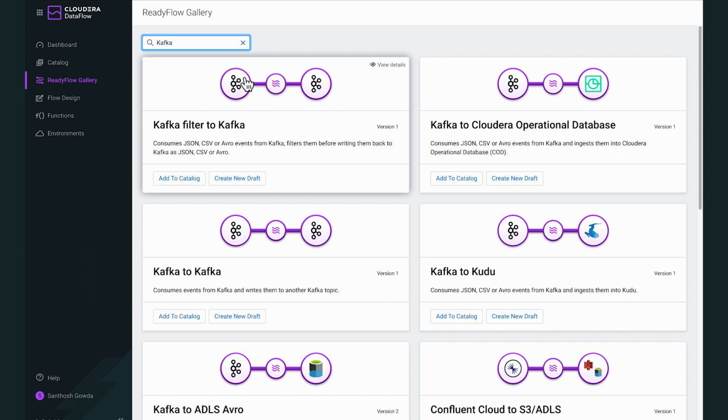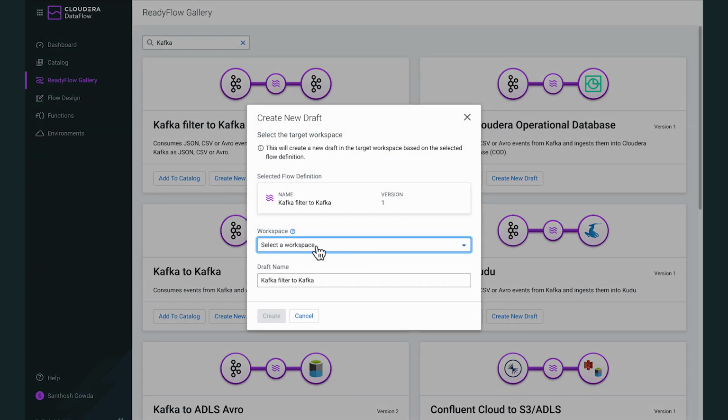In order to take a closer look and start customizing this to our needs, we're going to select create a new draft, which will allow us to open this in our flow designer and customize the flow as we need it.